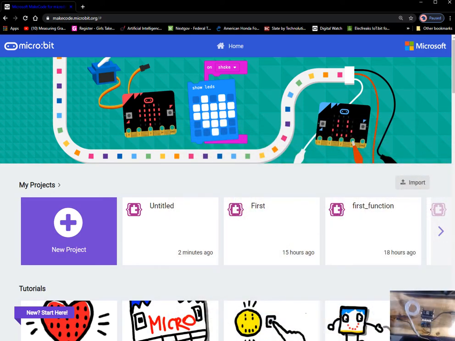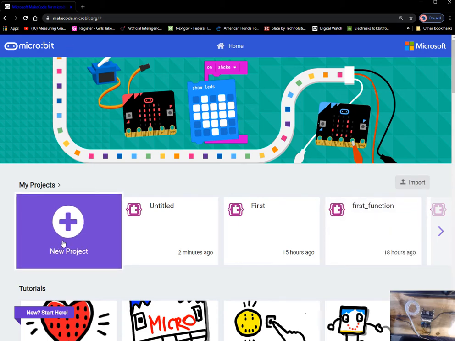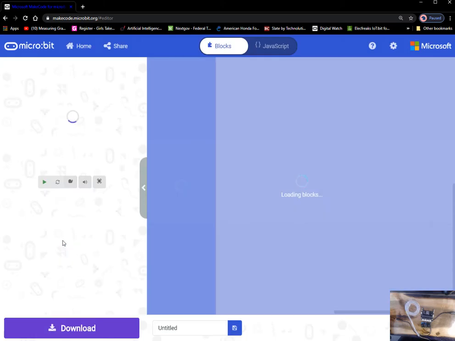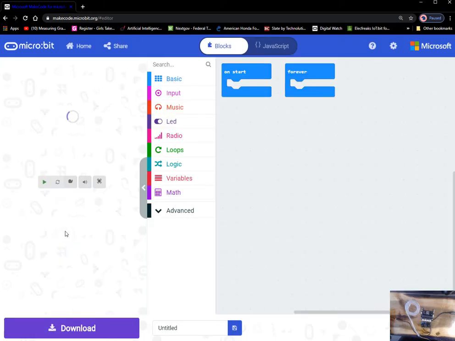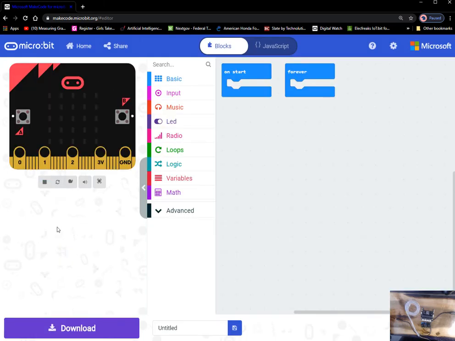Our first thing we're going to need to do is go to our makecode.microbit.org site. We're going to click on New Project. It will bring up a new window that will have our simulator on the left, our series of commands in the center, and then our programming area on the right.